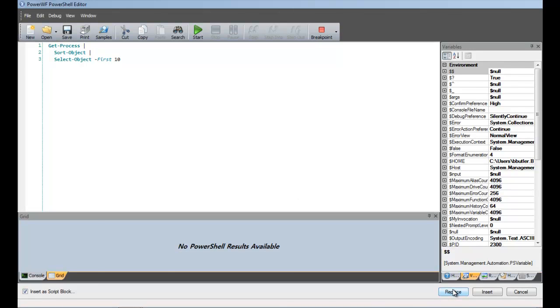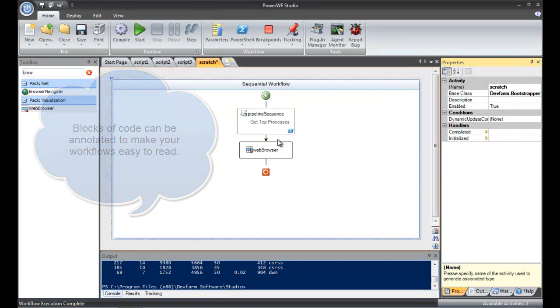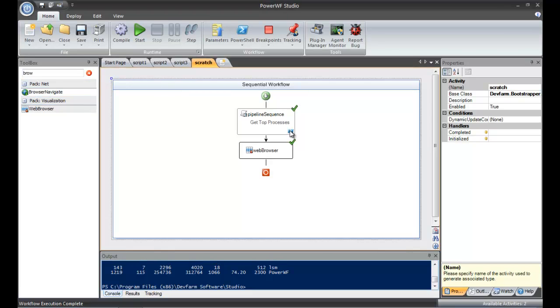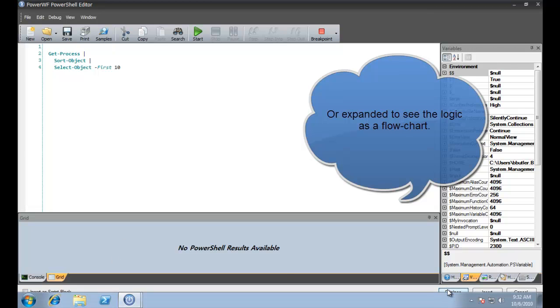Or optionally, I can replace the entire block of data as a single script block and then annotate it, since I know what this does. This makes my workflows much more readable. Or I can modify it back out. As you can see, we're seamlessly moving between PowerShell and Windows Workflow with this click of a button.